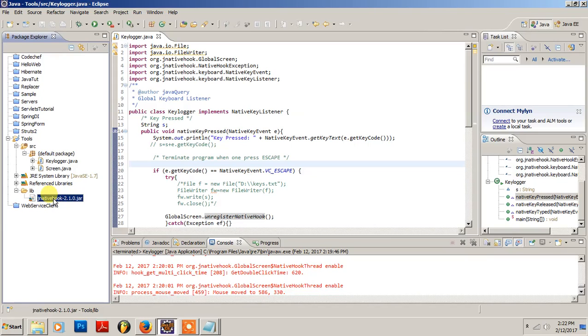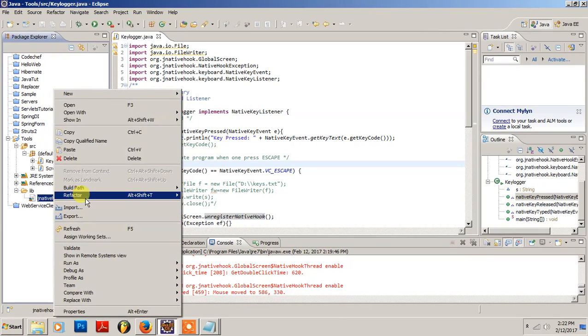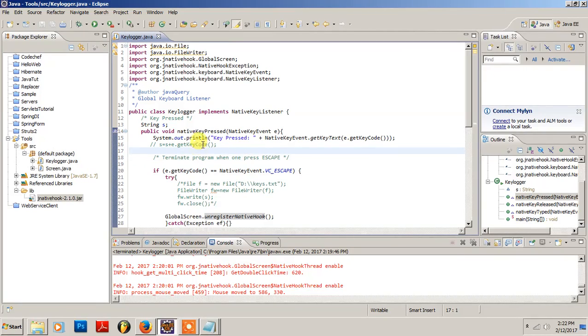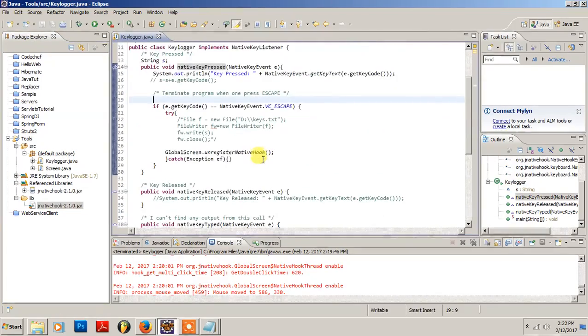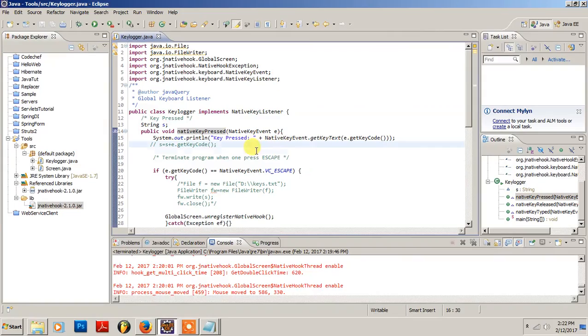Then I right clicked it, build path, and then configure build path, so it will be added to your reference libraries here. You can check whether it is added or not. Then you copy paste the code that I have given in the description.